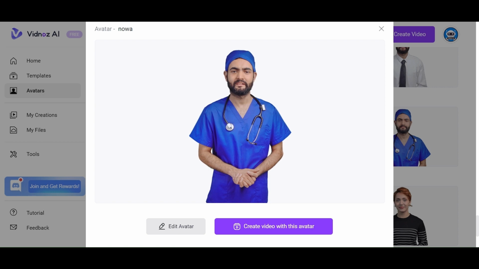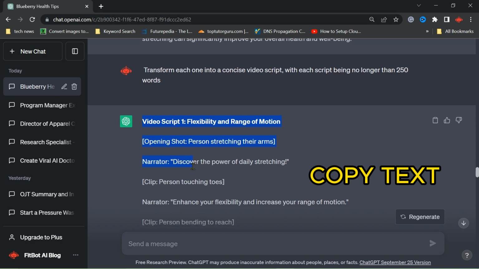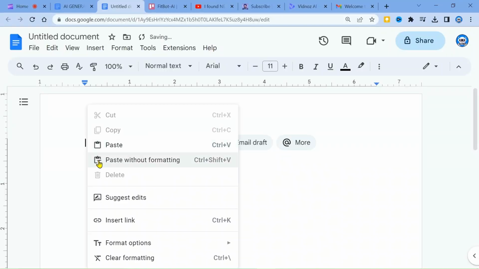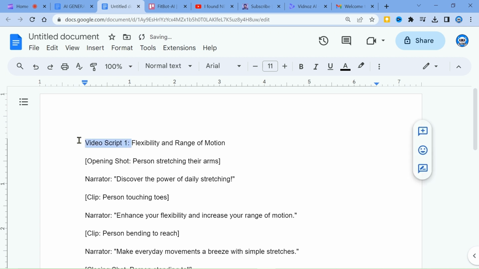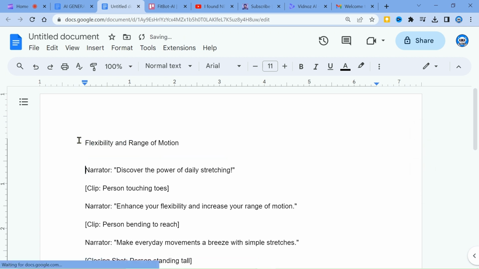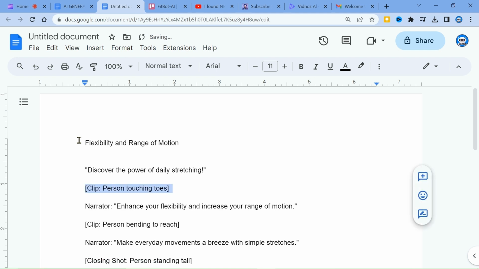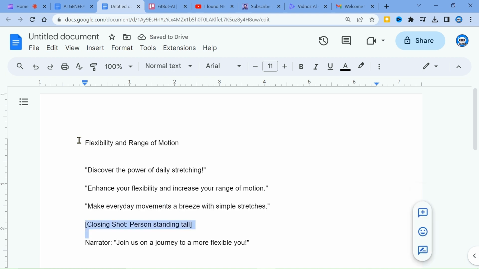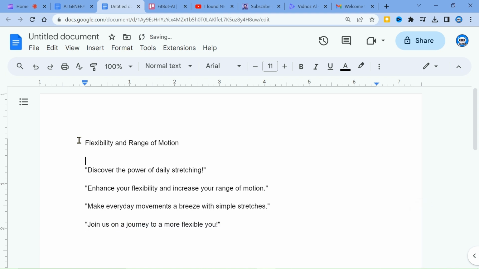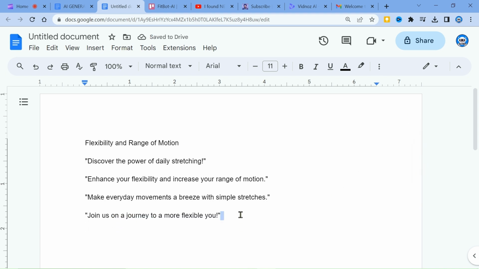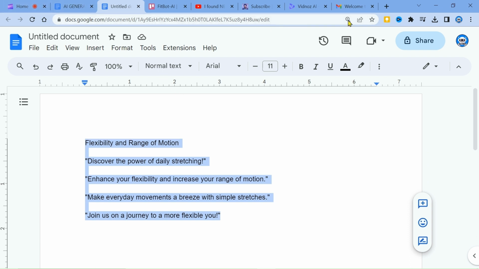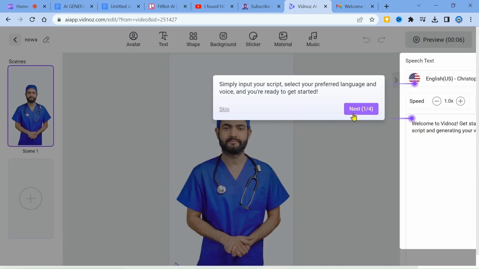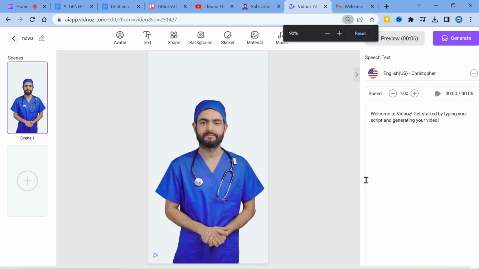Vidnos AI brings your idea to high-quality videos with AI avatars. Select the portrait format and paste your script here.